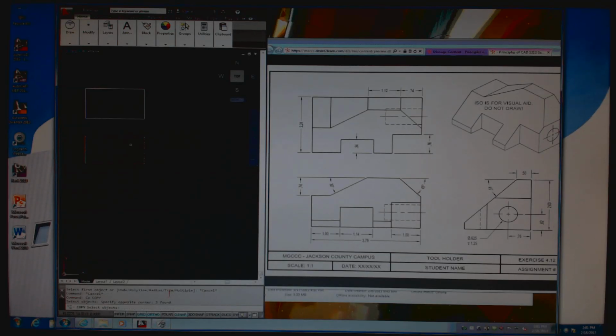I'm going to copy 3 lines over to here. And I'm going to copy this line over how far? 2.24. As I said, this distance is the same as that distance. Trim this out. And there you go. That's your 3 starting boxes.